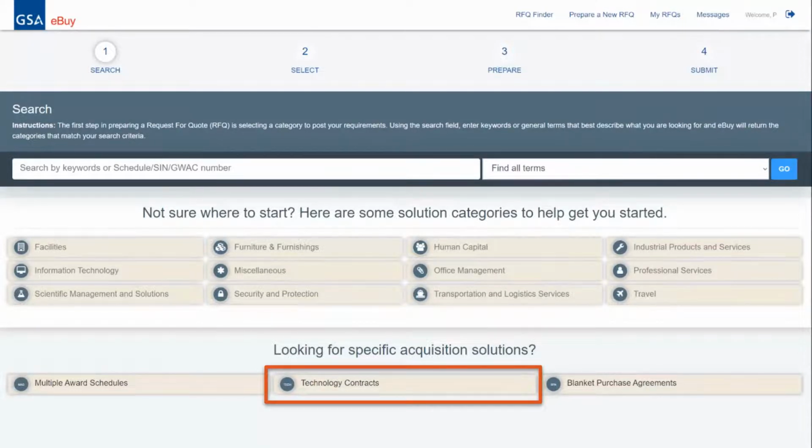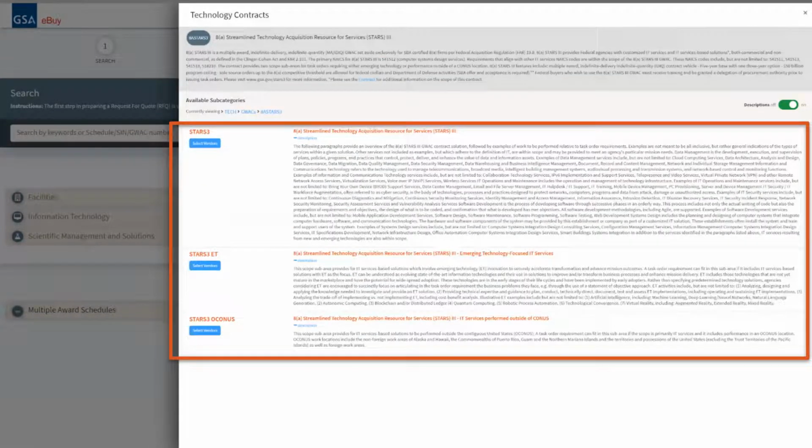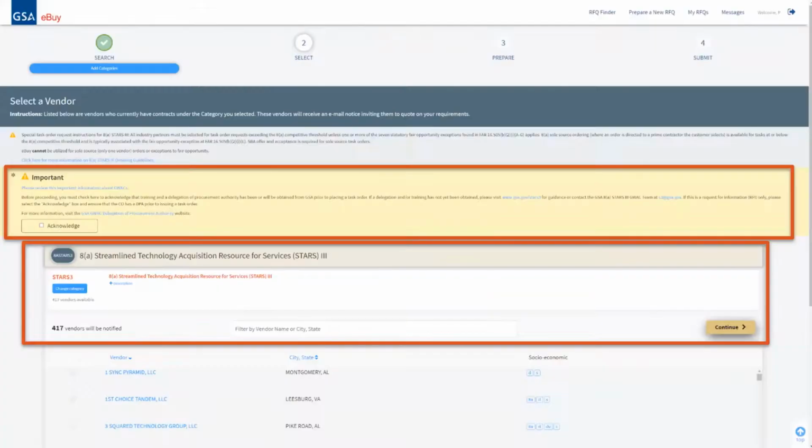In this example, we'll click on Technology Contracts, and a modal will pop up with all of the available technology contracts. We will click on 8A Stars, which will open up that solution, and we will see the different categories underneath 8A Stars. And when we click on the Select Vendors button, we will arrive at a screen that shows all of the vendors and a couple of disclaimers that we have to acknowledge.